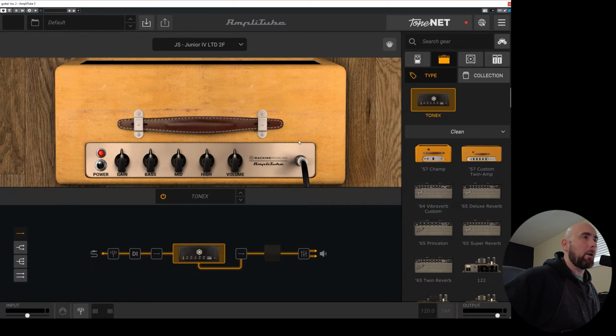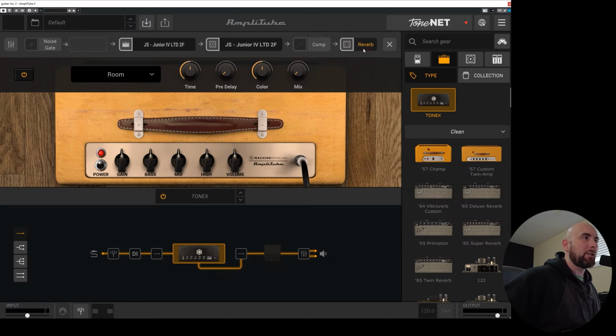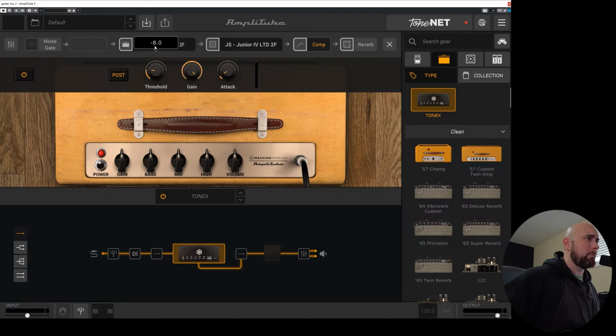So I can X this out, can come up here, and what I'm actually going to do is add just a little bit of reverb. I always like to have a bit of verb so it's not so dry and in your face. Add a touch of pre-delay. And what the heck, I'm even going to add a little bit of compression to this. A little bit of compression going, bring that attack down a bit.